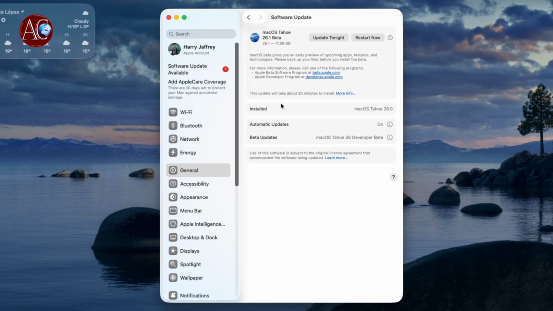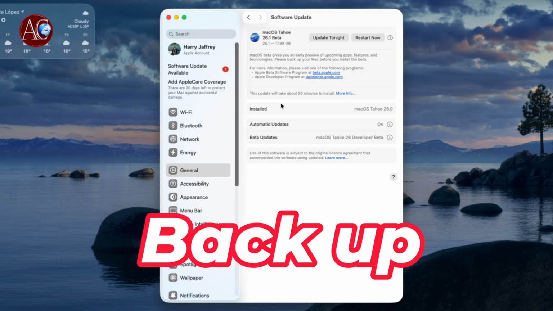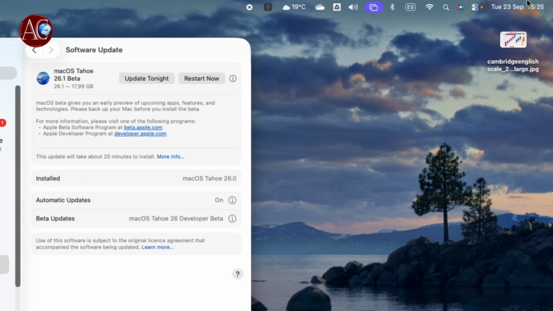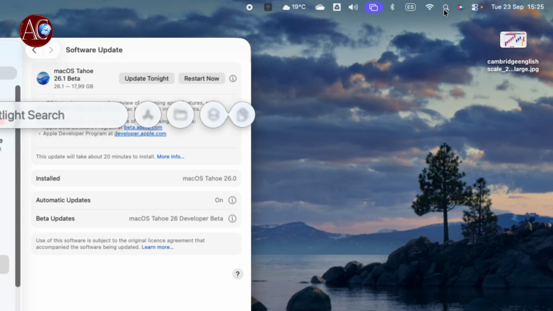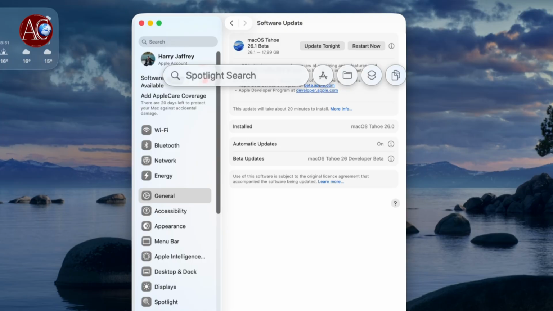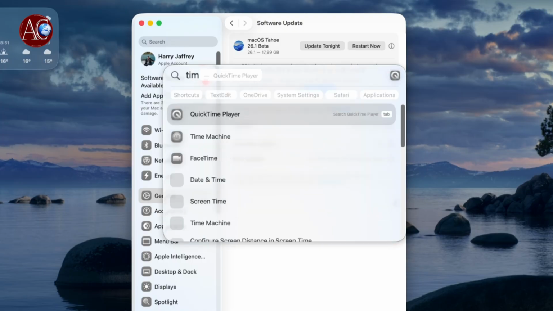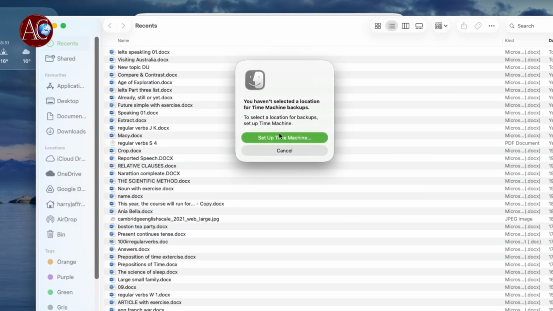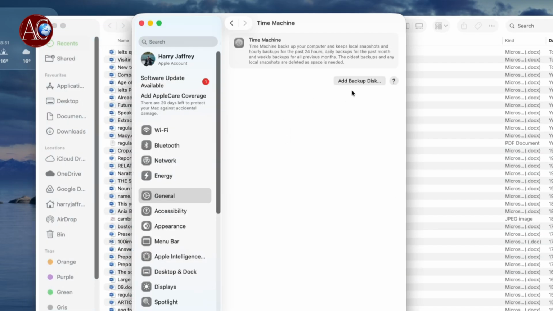One more thing before doing anything: you have to make a backup of your computer in case you want to return to the previous, older version. If you don't have a backup, you'll have serious consequences. Do a backup with Time Machine. You can click the search option here and type Time Machine. You can see Time Machine here, click this one. You have to set up a location and back up to the disk. So do a backup with Time Machine.